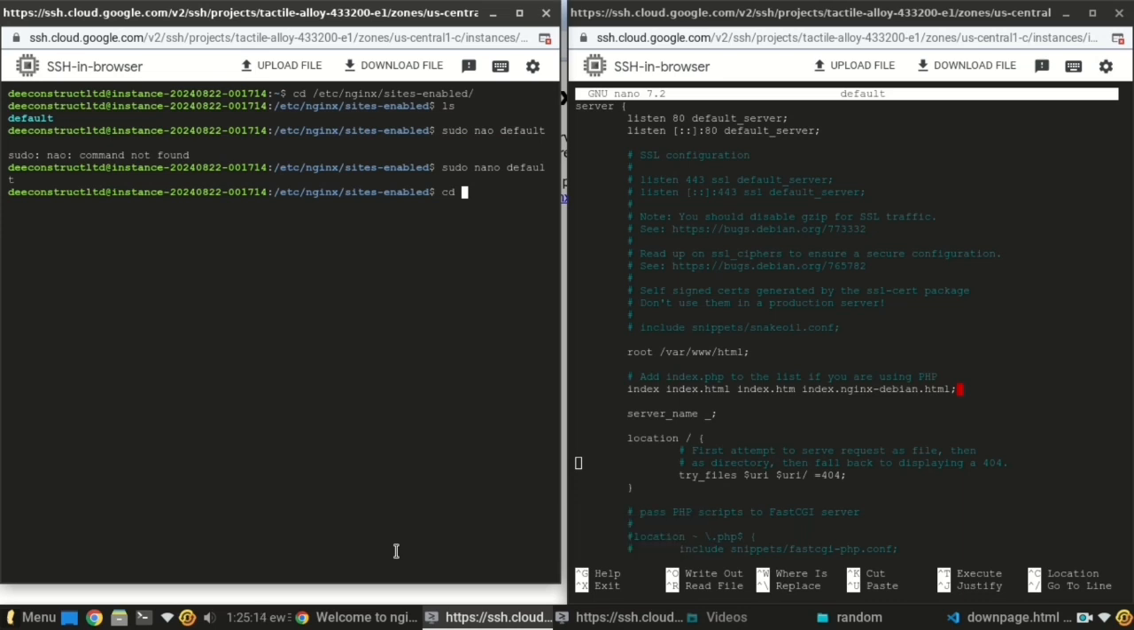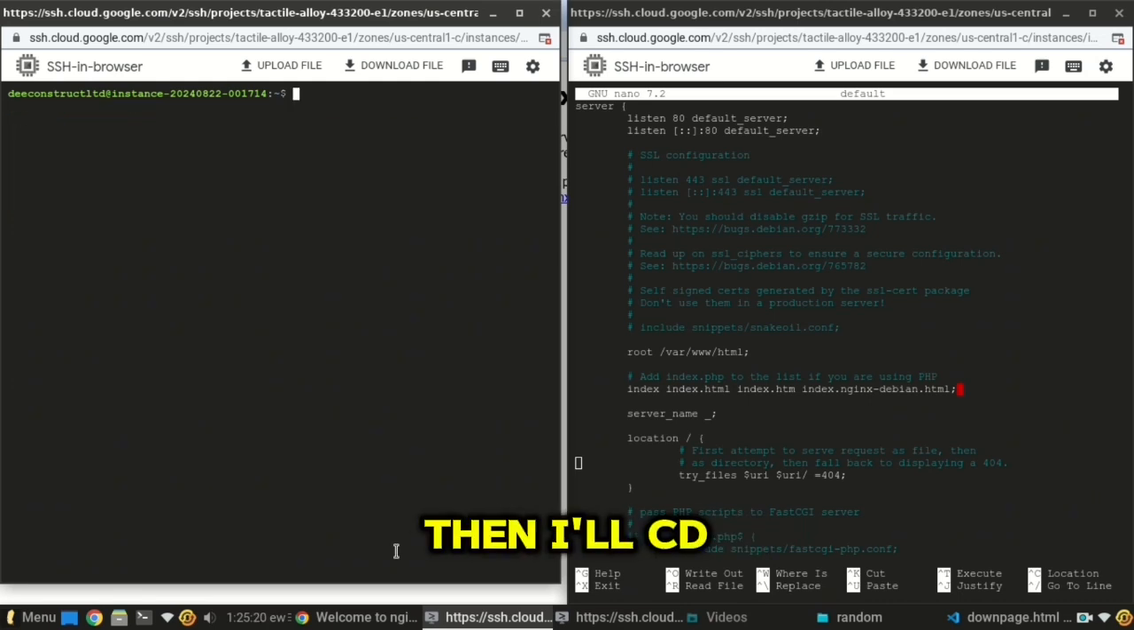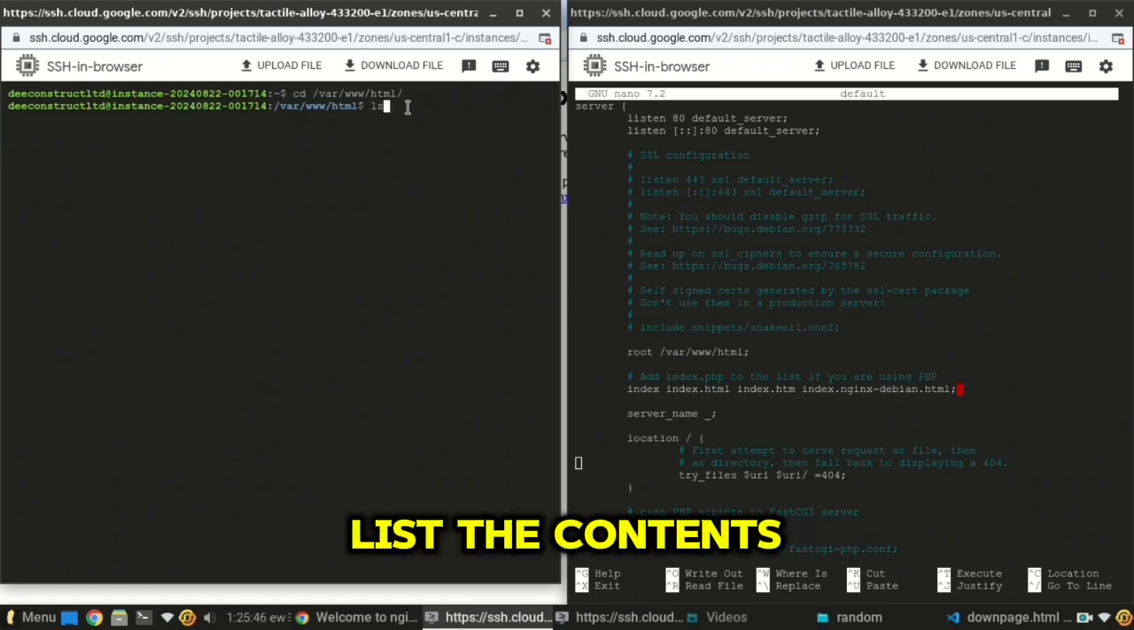First I'll cd back to root, clear my screen, then I'll cd to /var/www/html. Okay, so this is a directory. Then let me list the contents.